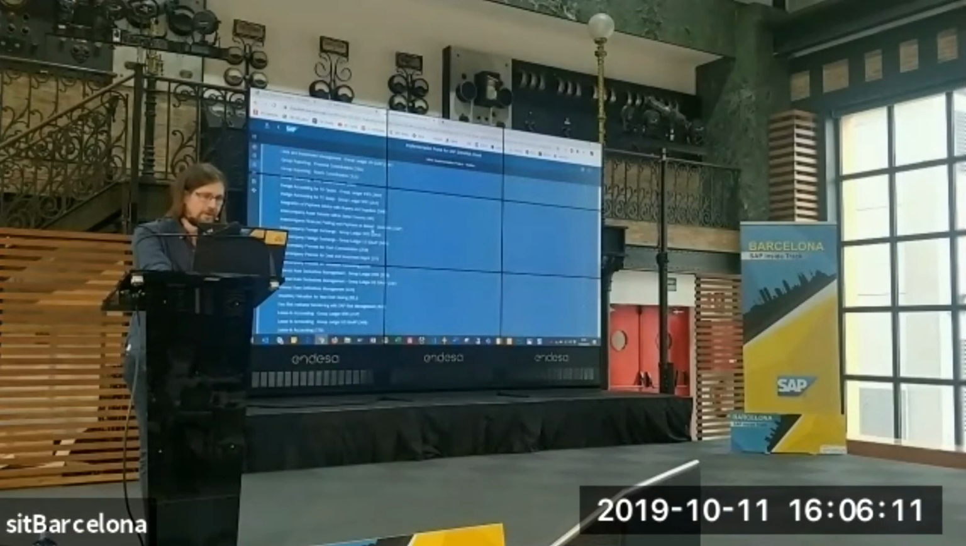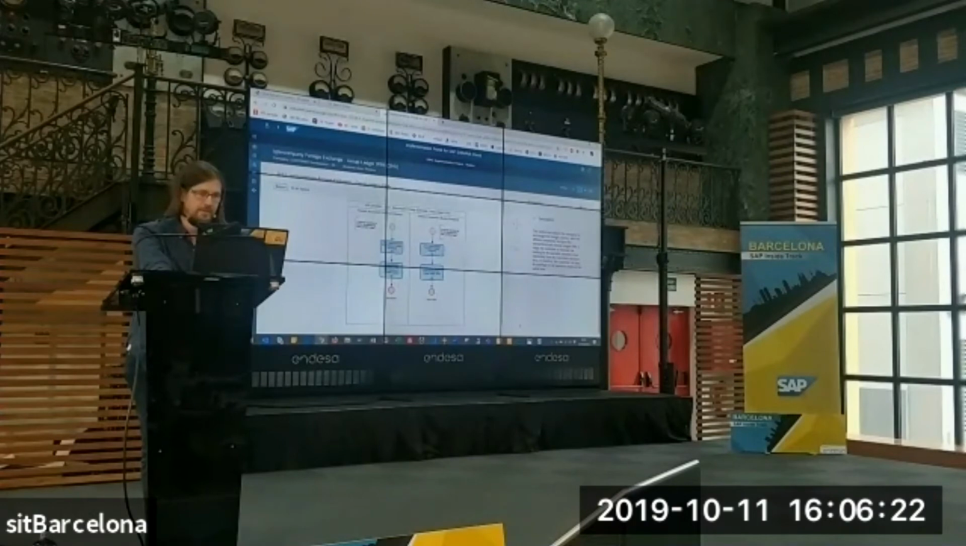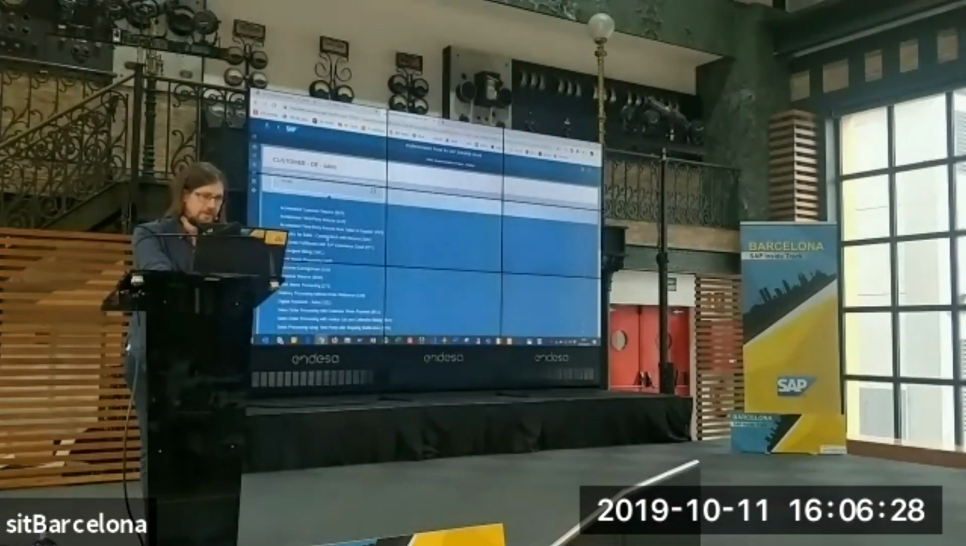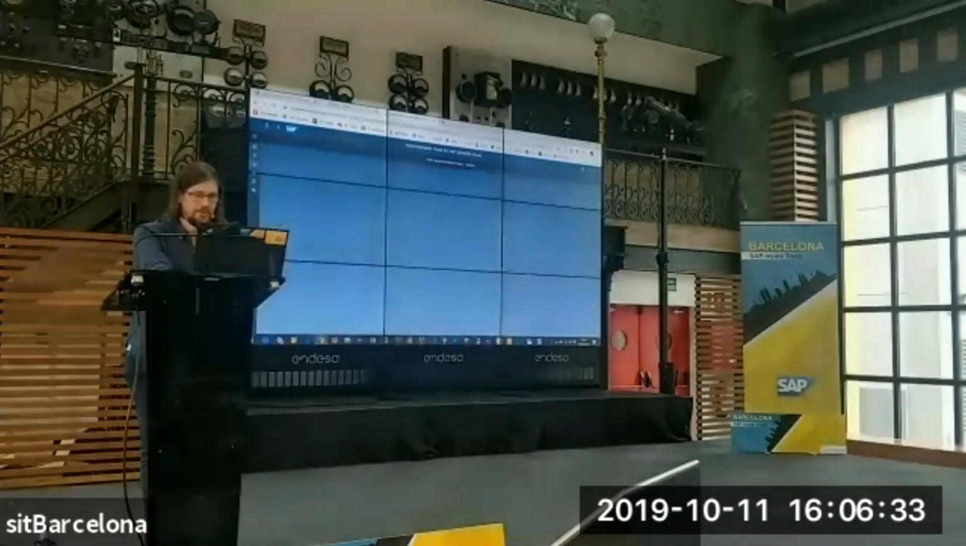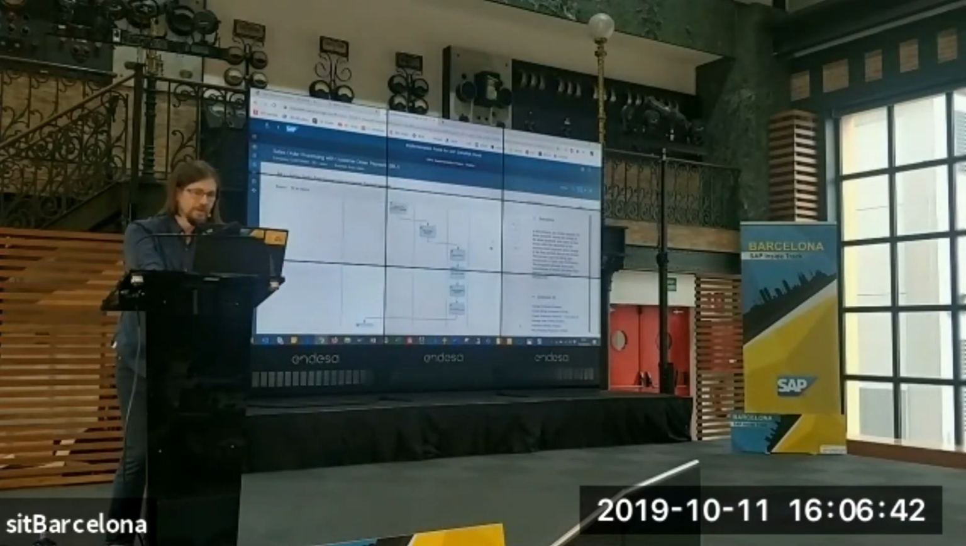And if I open any one of them, I can see all the processes. This one is little. Let me select another one, for example, sales, sales order processing. This is quite bigger.